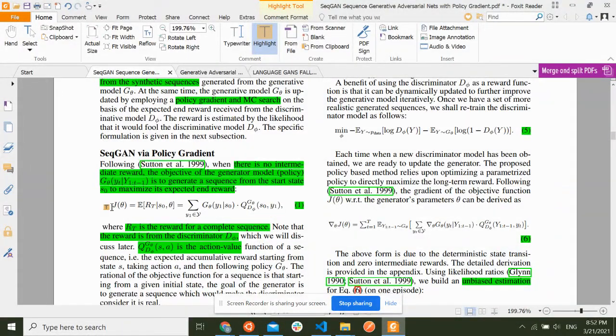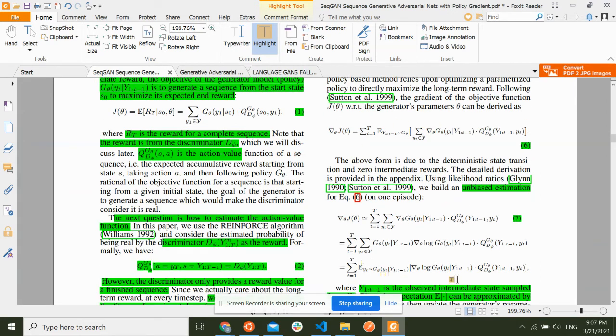The loss function is well defined. However, when we are trying to do gradient descent with this loss function, we face some problem because here we do some sampling with G theta. If we want to take the derivative with respect to theta, how are we going to calculate that? The next part of this paper is about how to get the gradient of this expected end reward with respect to the generator parameter theta.